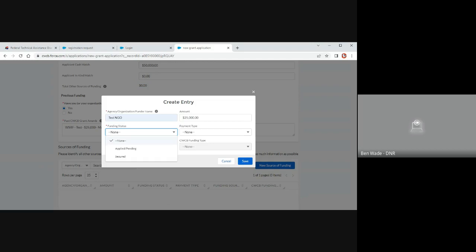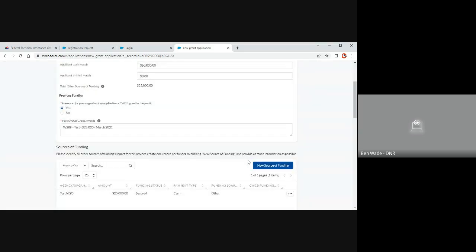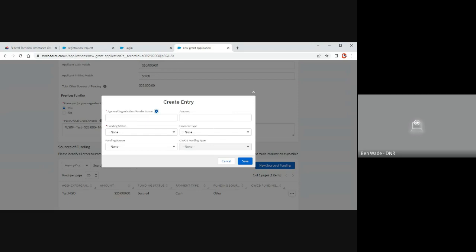because this could impact contracting if things are still pending. So let's say this one is secured. This is cash. Funding source is other. We're going to hit save. All right. So now it populates 25. We still need to put another one in here for the rest.